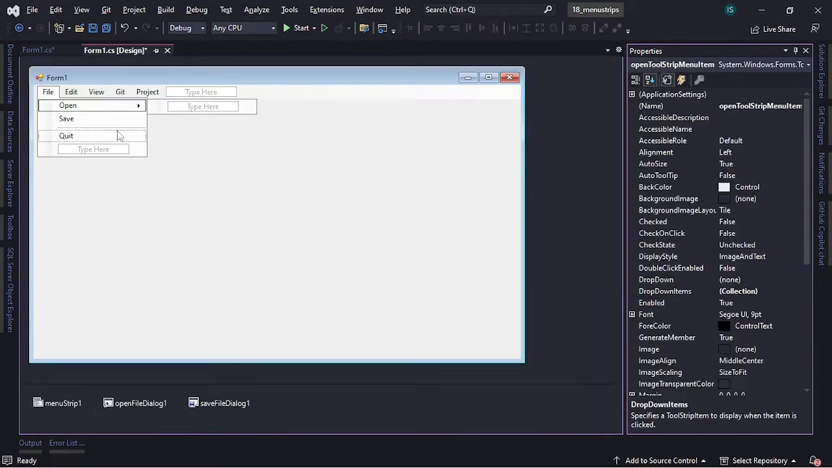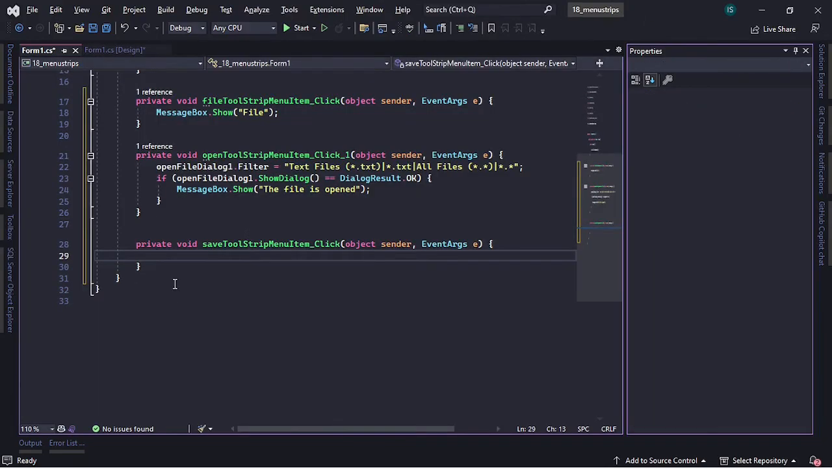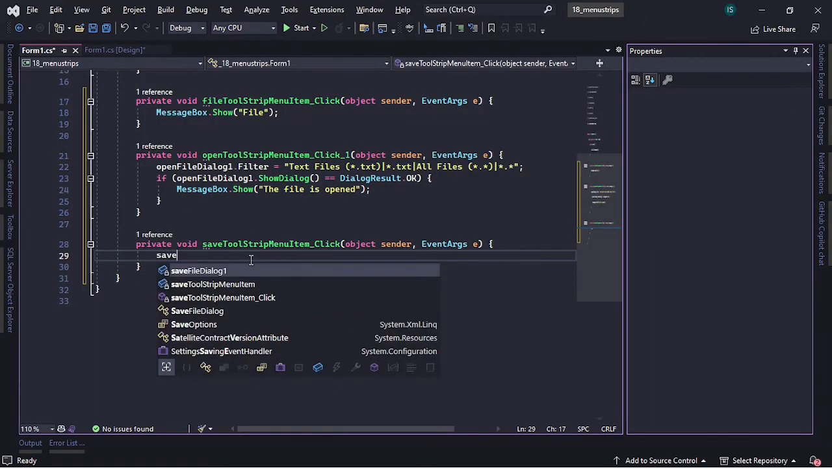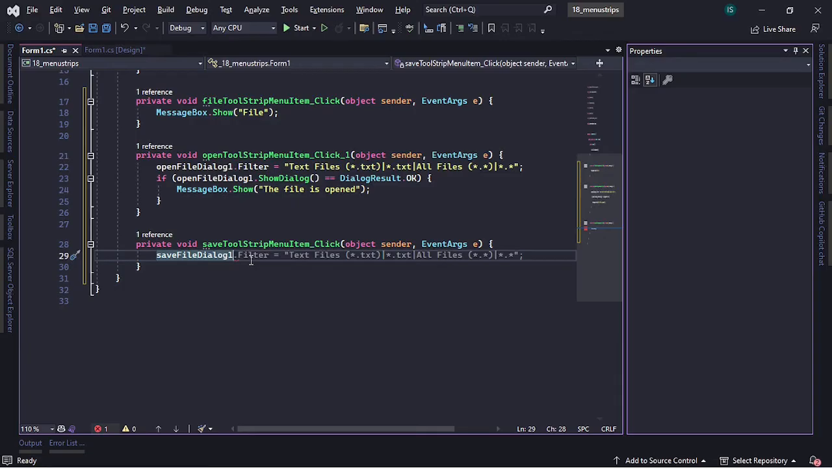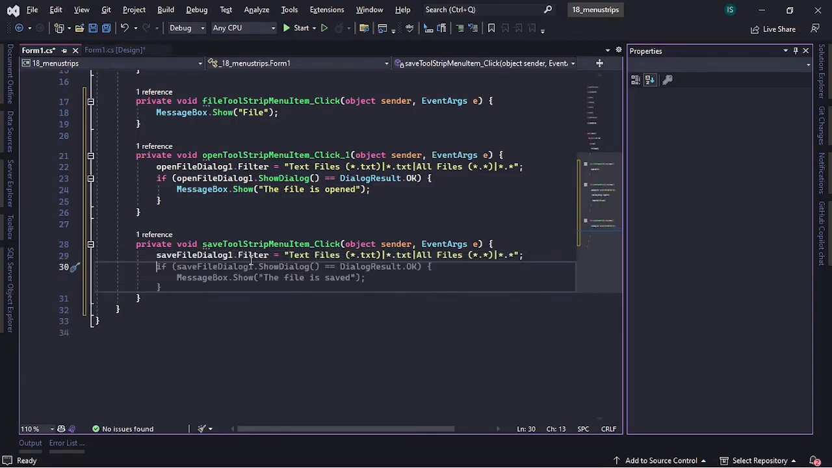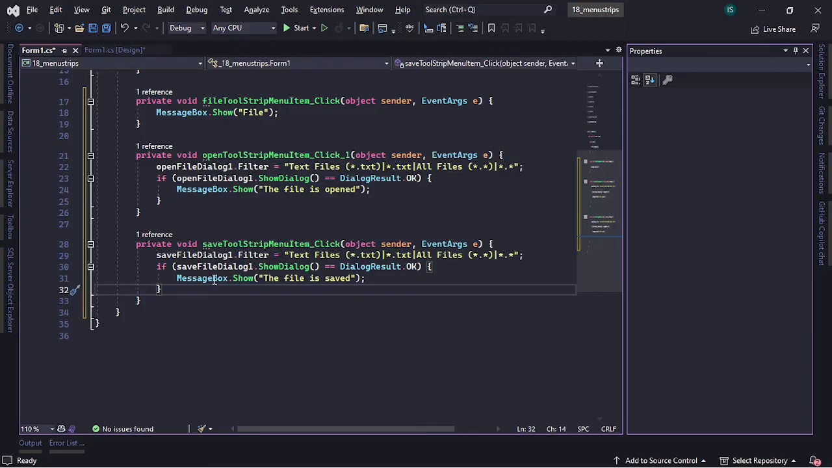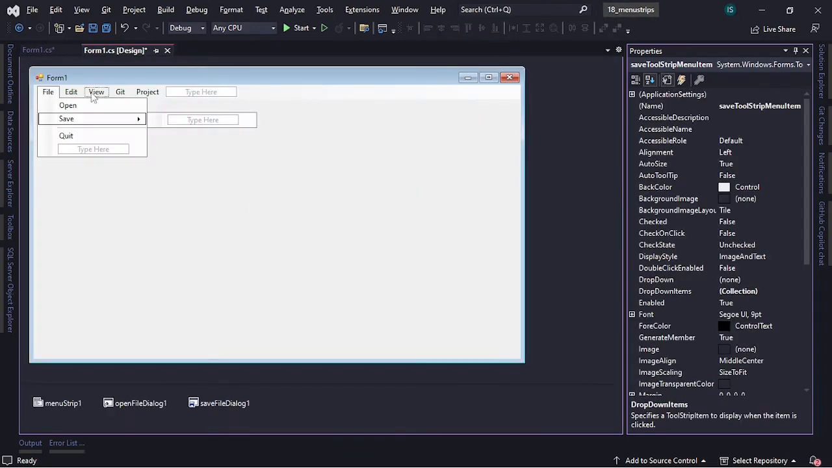When I click on the save button, I am going to use the saveFileDialog instead. So saveFileDialog.Filter, if saveDialog.ShowDialog is equal to OK, then I'm going to say the file is saved. This is just an example. We aren't working with files here, just to show that these buttons are programmable. We can insert some lines of code inside of their methods that are going to be executed.